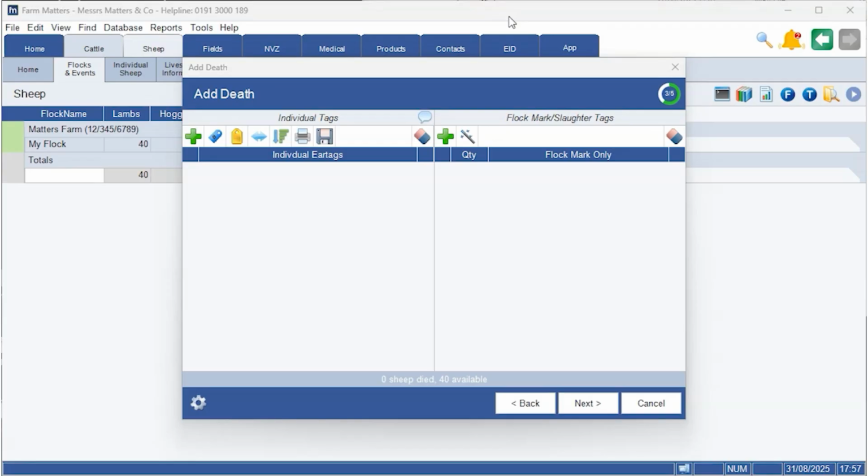If I wish to manually add animals to the sale, I simply click the green plus sign here in the top left. Then I can input the ear tag number, which will then add that animal to the death.